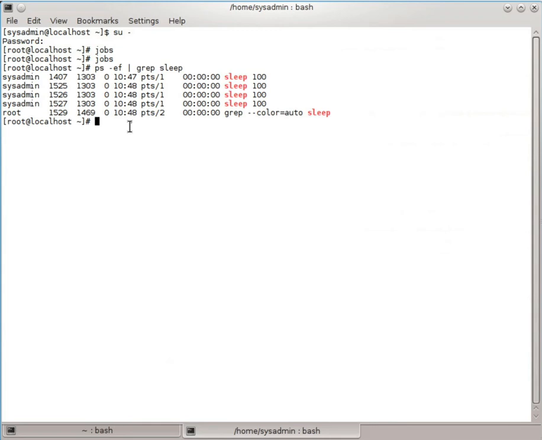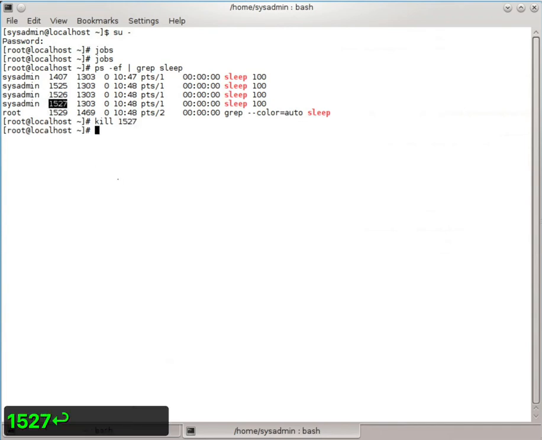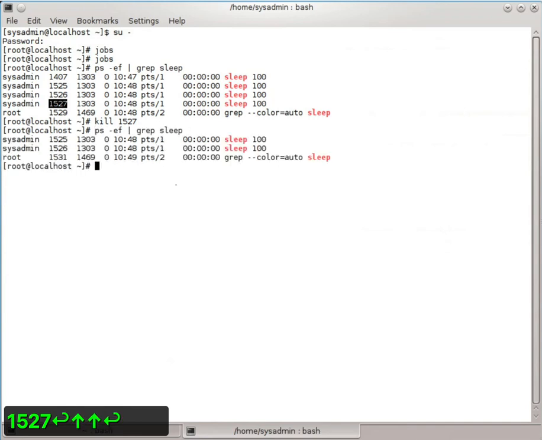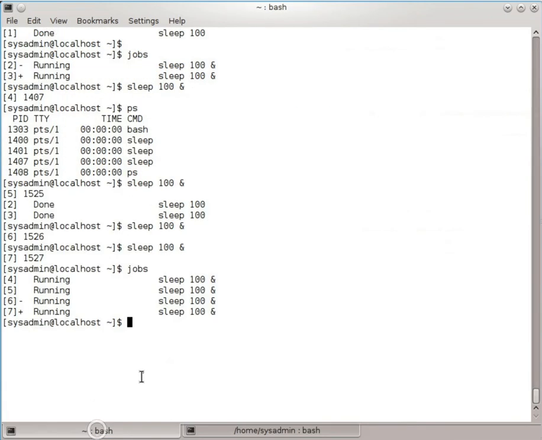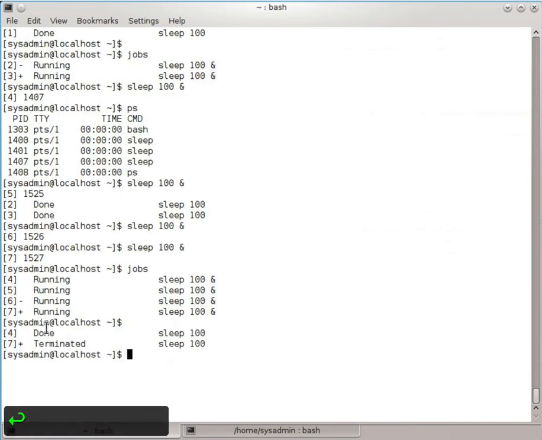So we have the kill command, and we can pass in several things. We could pass in the PID number. So if I kill 1527, and I do sleep, you can see 1527 is now gone. I have 1526. In fact, if I go back to here, you can see 1527 was terminated.